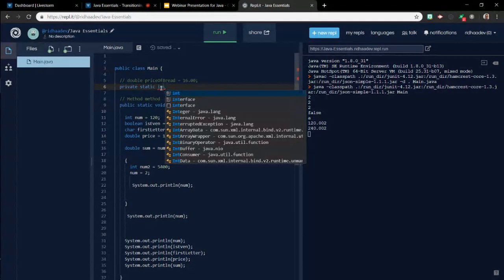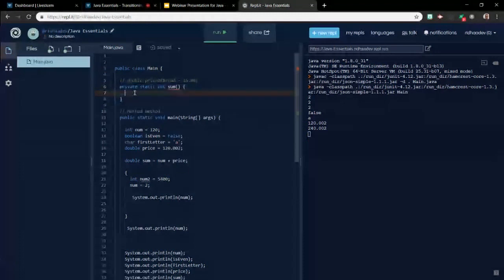The brackets are indicative of the method definition, and then the curly braces once again. And now this method would also have its own scope. So any variables you declare inside this method are local to this method and can't be accessed anywhere outside.